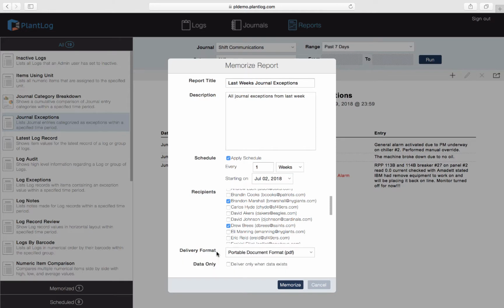Then down below we have delivery format. This is where you can decide how this report is going to be sent. And you have 2 options. It can be sent as either a PDF or an Excel file. However, that will also depend on what type of report it is.